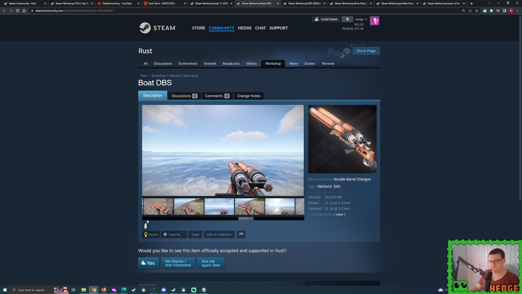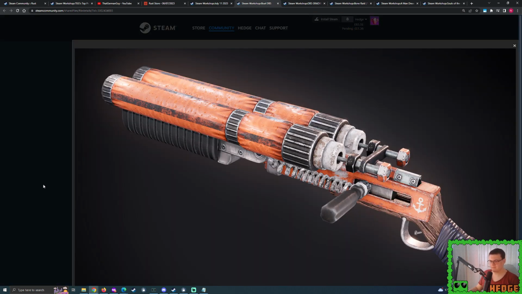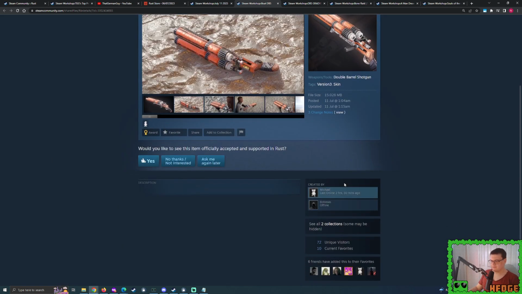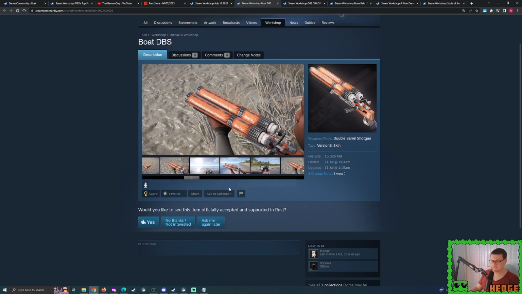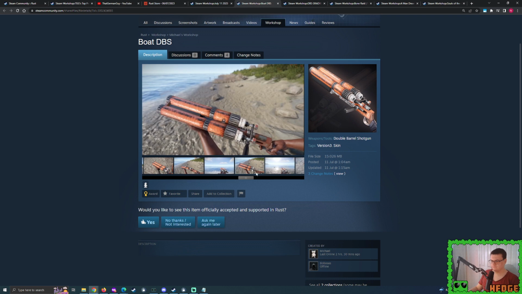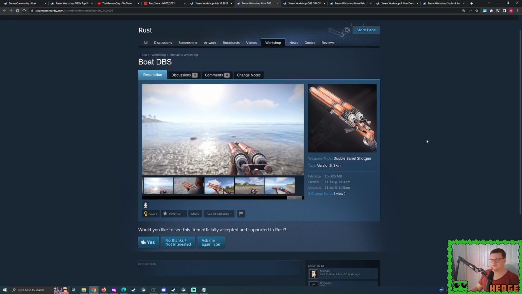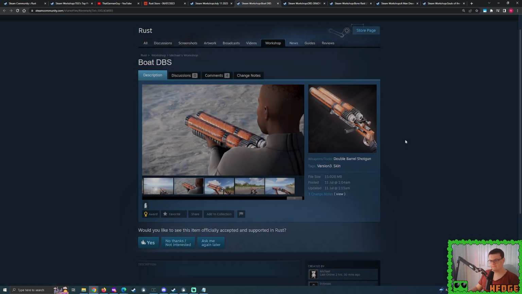Then we got the boat double barrel shotgun. I'm pretty sure this is definitely in reference to the Abyss update. So yep, it's somewhat orangey, but yeah, there's some erosion on the paint and whatnot. You would see that on the likes of some boats and all of that. So this is made by Michael and Bobo Sass. Get a good look at this. Alright, so yeah, if you're a fan of the boat double barrel shotgun, please consider voting yes or no.